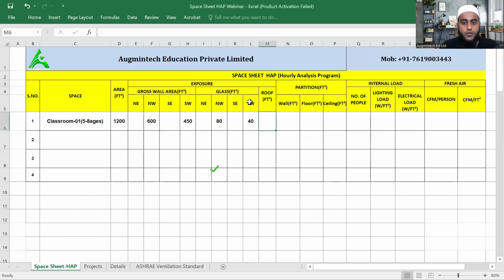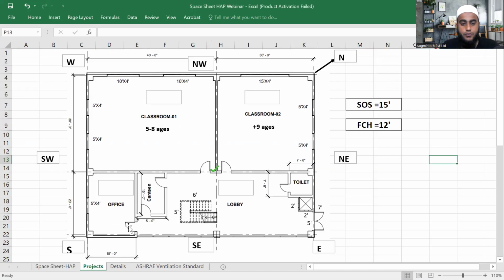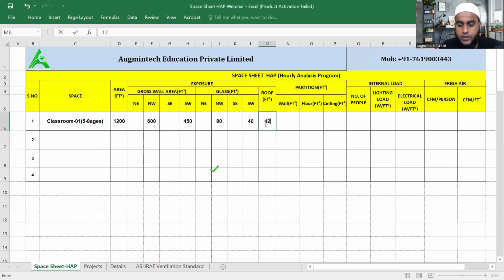Now they will ask you for the roof, because here in our project we have a roof directly. So what is the roof area for classroom one? The same floor area is your roof area, 1200 only. Just write down 1200 square feet. Clear?